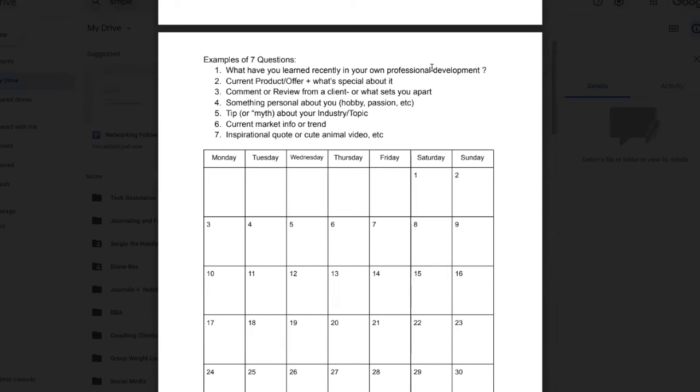You can share a tip about your industry or about your topic that the average public may not know, or you can demystify a myth. So what would the ignorant person say about your industry or about your product or service, and what's the correct answer to that myth? You can talk about current market trends or current things that are happening in your industry and topic. And then of course, we can round everything out with something inspirational or cute or motivational or fun.